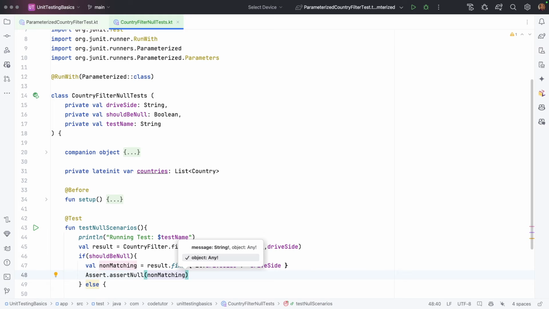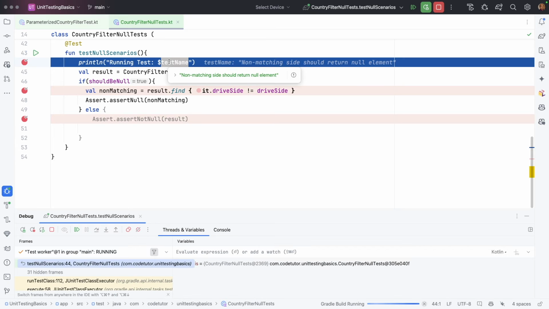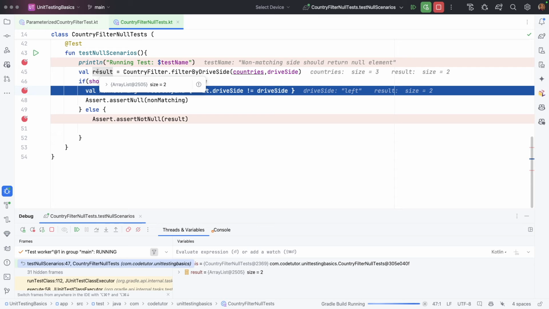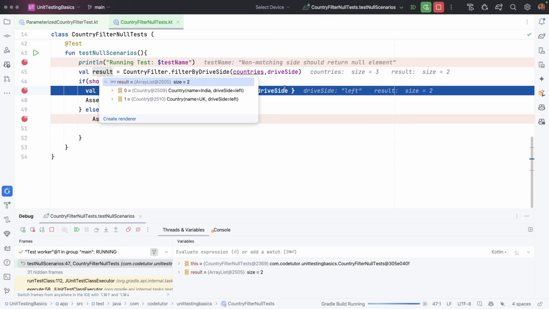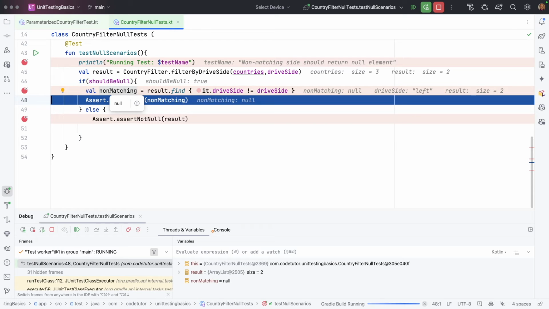We will put the breakpoint and see what exactly is happening here. And then next one, else assertNotNull result. Now let me put a breakpoint here and debug the test case. So this is the test case name that we passed. That was the third parameter of the array, that is, non-matching should return null element. And right now this is true, so it is going inside the first if. So what does the result contain? It contains both the left countries, and here we are trying to find which is not equal to driveSide. That means this will be a null. And assertNull, yes, it is a null, so that is a successful run.